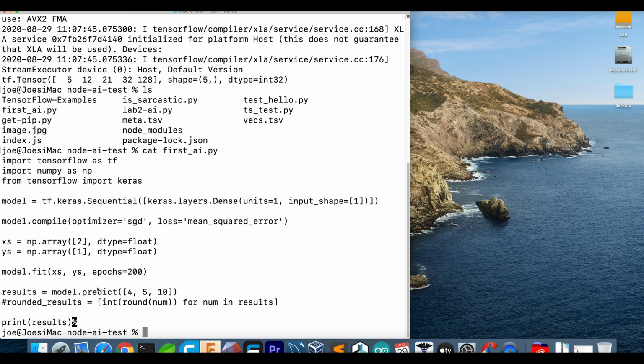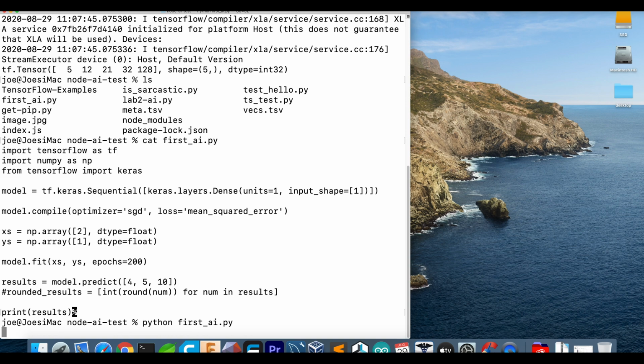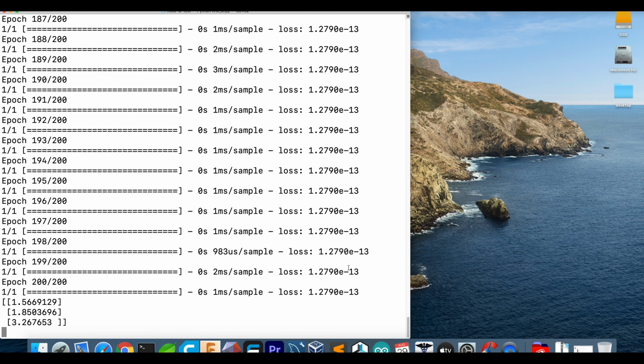So in this example, we're going to plug in some numbers and then we're going to see if we can figure out what the next number is and see how accurate we can get with that. So here we go. If the next number was a 4, a 5, and a 10, what would after 1 be? So let's go ahead and run that. So Python first AI, and it's going to take a second, and it ran 200 epochs and figured out 1.5, 1.8, and 3.2. So it really has nothing to go off of to figure out what those numbers are.